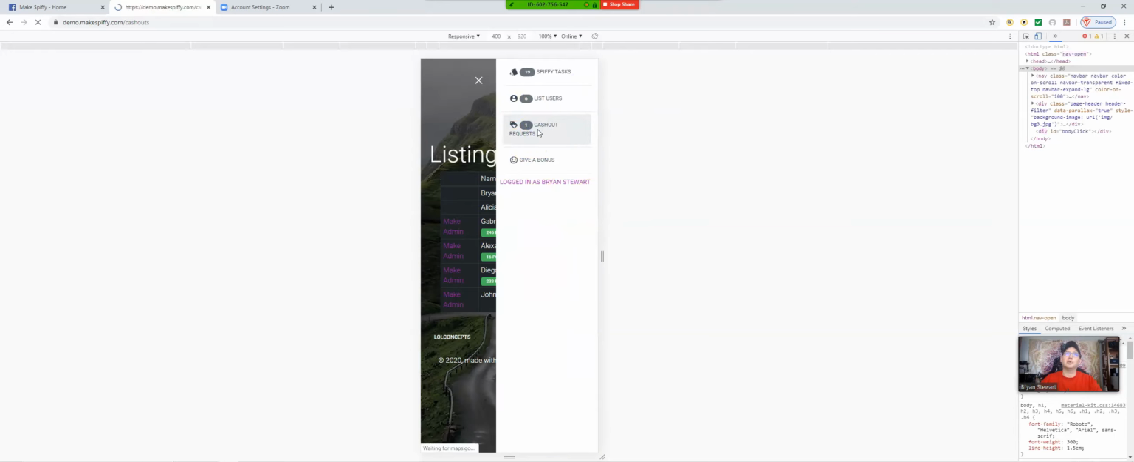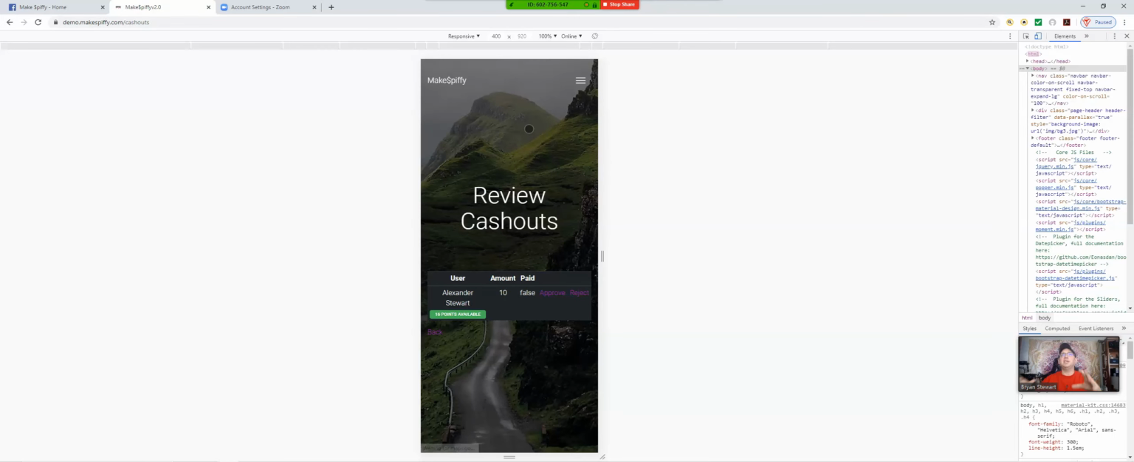And now cash out requests. So once a child has accrued points, they're able to cash them in. They put that request in, and they can only make one request while one's outstanding. In this case, Alex has requested a cash out for 10 points, and you have the ability, as an administrator, to approve or reject that.